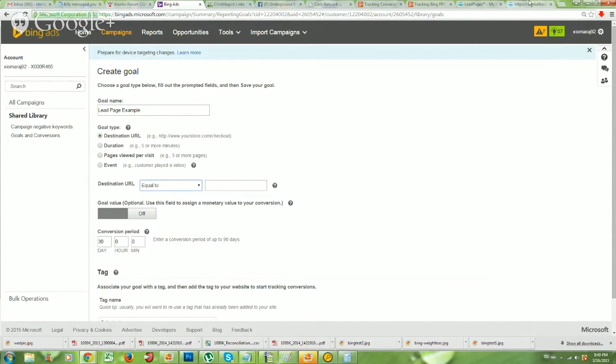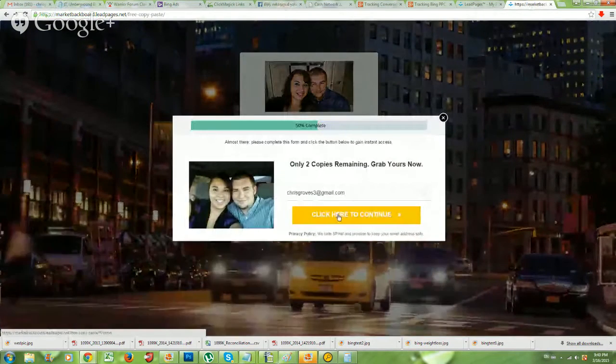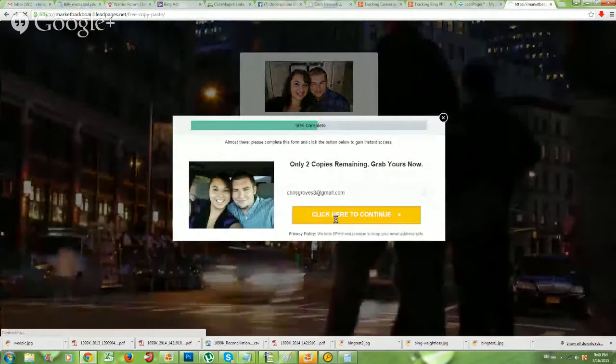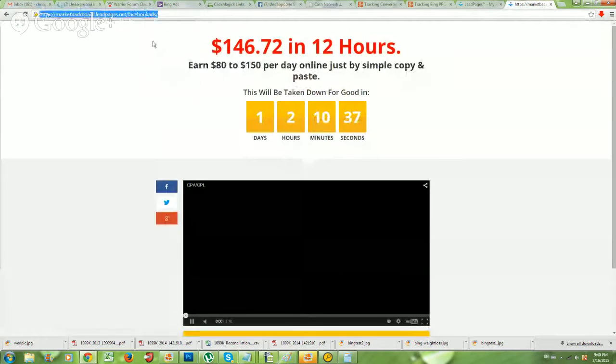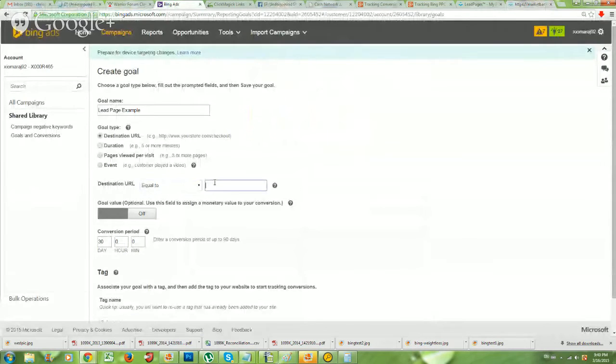And guess what? After they opt in, so let me go through the process again. After my user opts in, they're taken to this link. So I'm going to copy this link. All right, I'm going to go back. And that's my destination URL. That's the link where they go after they opt in.